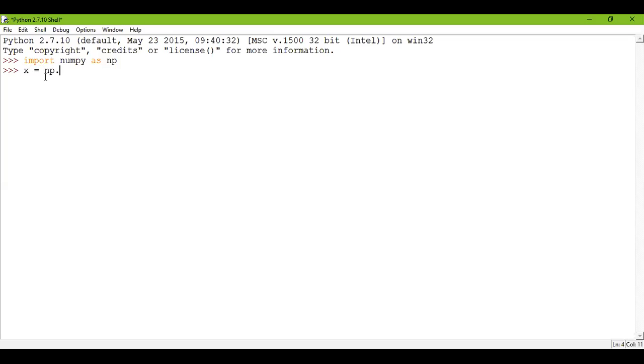So np.arange(1, 13), and I want to reshape that to say 3 cross 4, okay? So 1, 13 means I will get values from 1 till 12, okay? The upper limit is not touched, okay? Sorry, I wrote arrange, np.arange, okay?